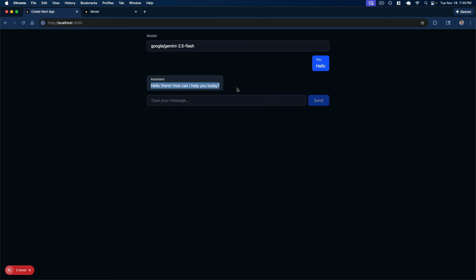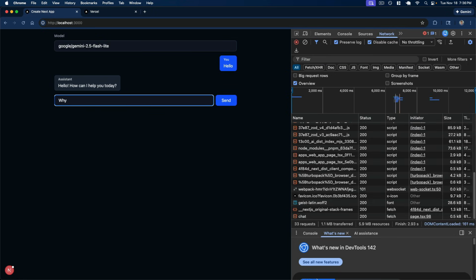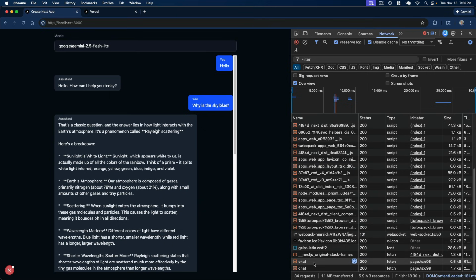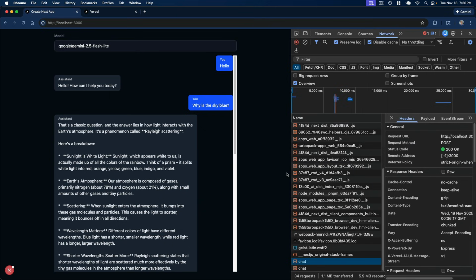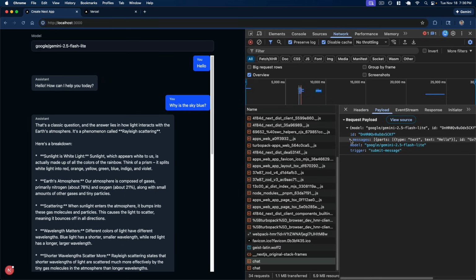Hello there, how can I help you today? So this is awesome. We can see our chat working in real time. Of course, if we open up the network tab and try sending another request, you can ask it why is the sky blue, for example. We can see we actually make this chat request in the network tab to our API chat endpoint with the expected payload here.